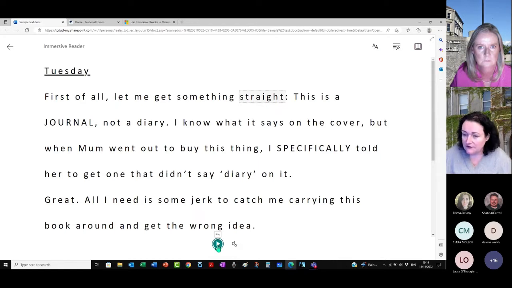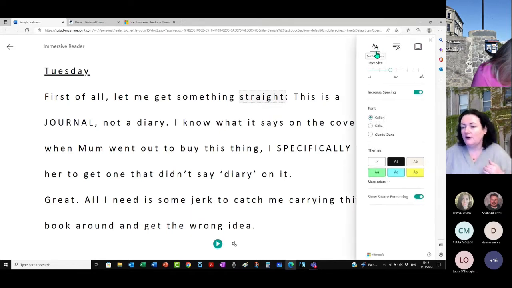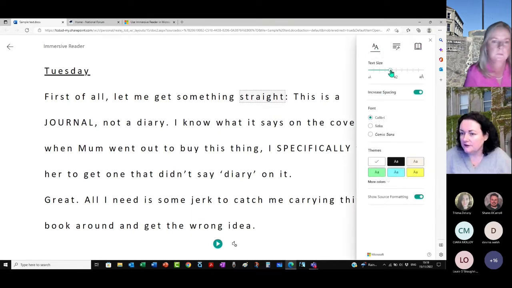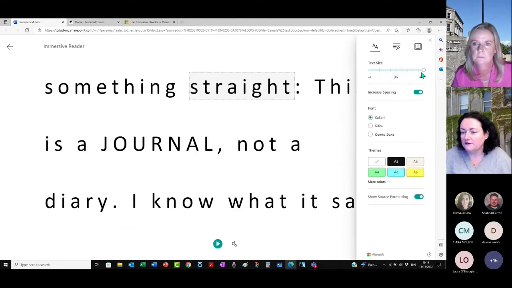If we have students whose English isn't a first language, suddenly they can see the words, they can hear the words. So if we come up here and have a look at text preferences at the top, again, if I have a student who's visually impaired, I can increase the size of the text so they see less text on the screen.